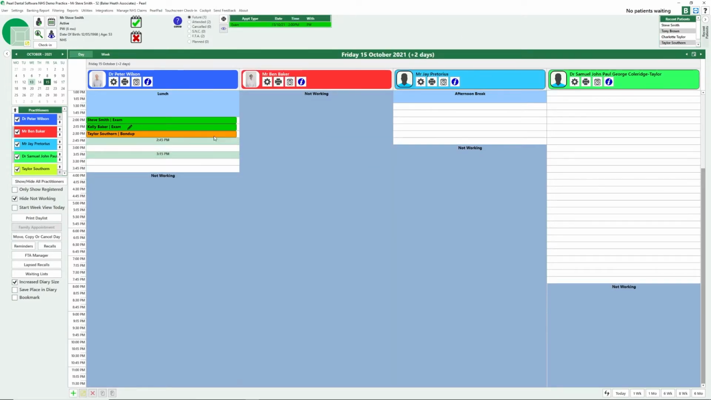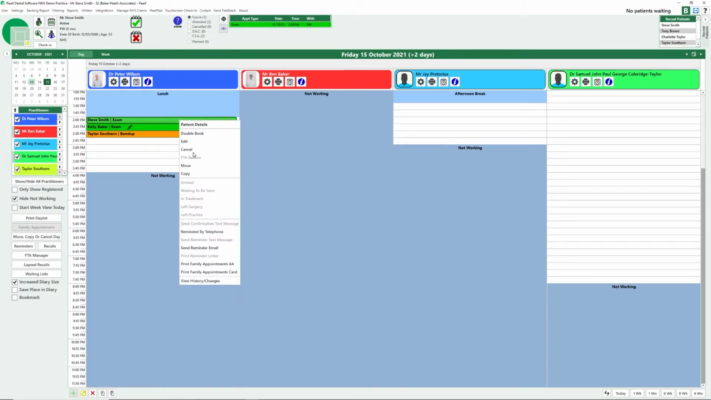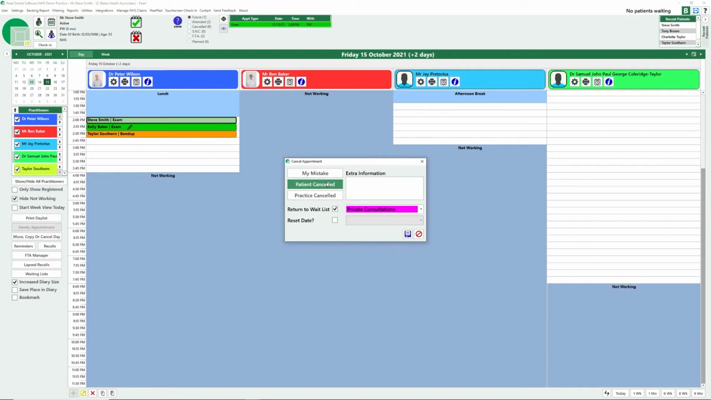If a patient cancels an appointment, they'll be added back onto the wait list. So if we right click, cancel, patient cancelled, and it's going to return it back to the wait list for private consultations. If you want to change that, you can. If you want to reset the date when they should be seen, we can add it here.